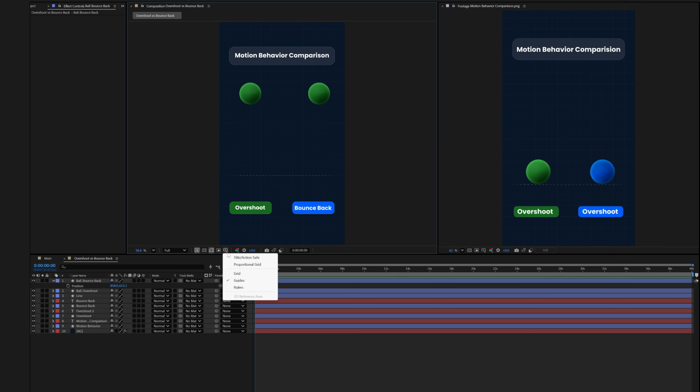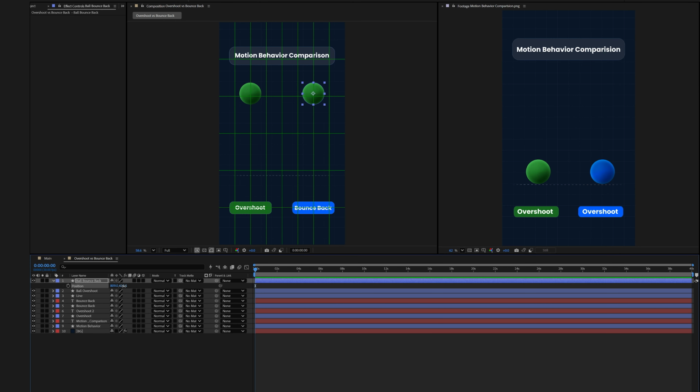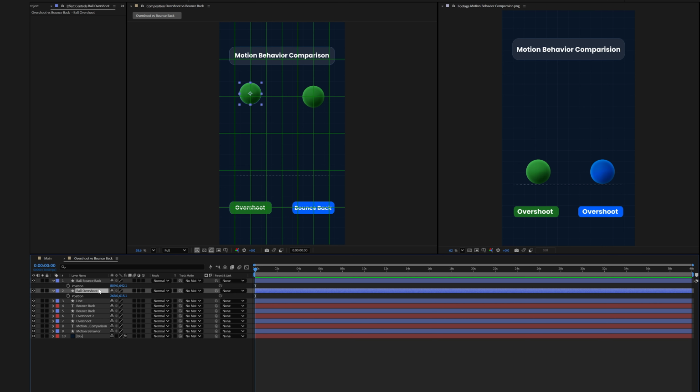If needed, turn on the proportional grid from the grid and guide options at the bottom of your composition panel. Use the grid lines to position both balls so they are lined up perfectly with the reference design. Once you are happy with their placement, you can turn the grid off.